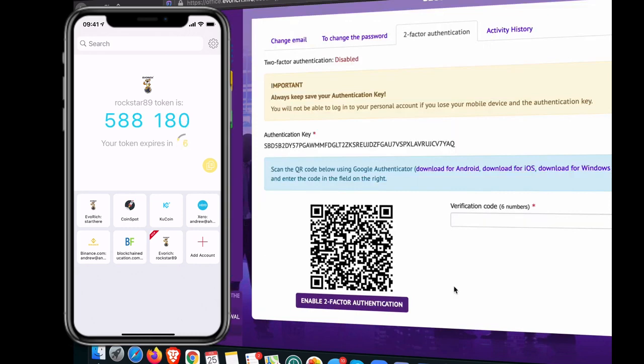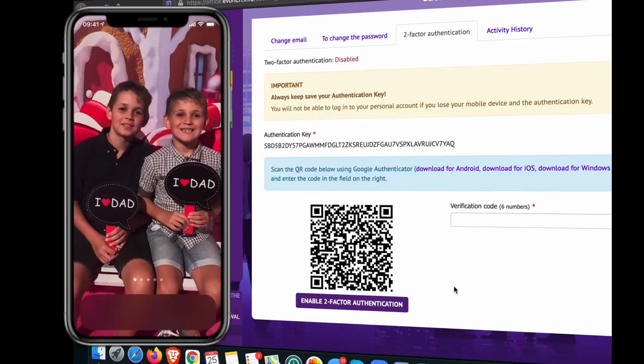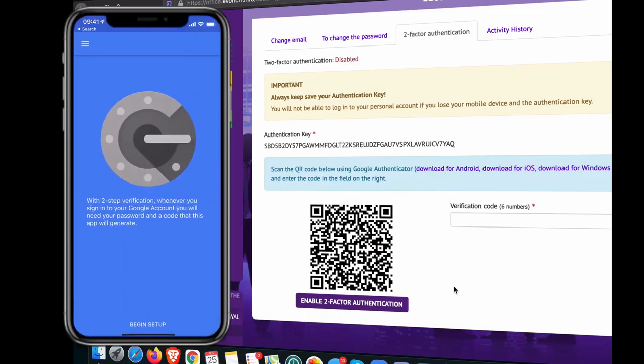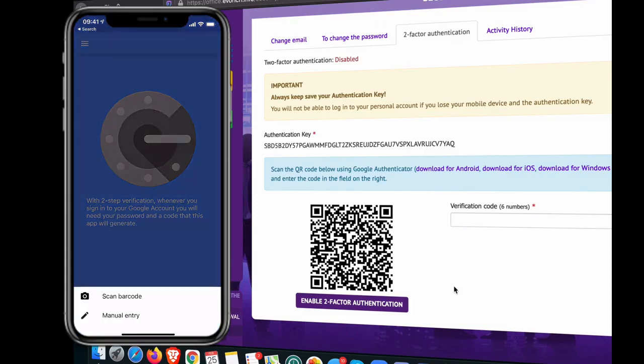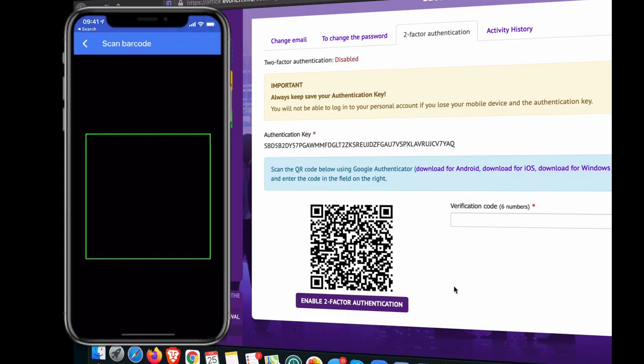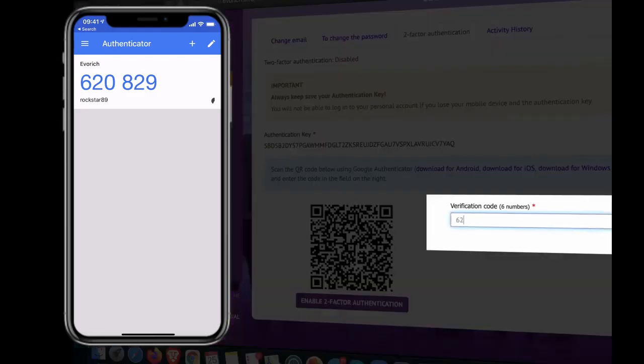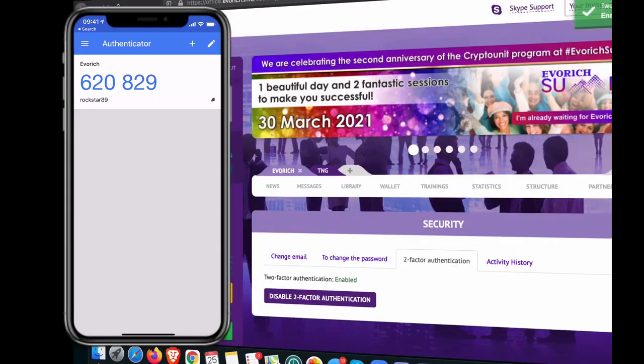Okay, I've just gone through and disabled this once again so that we can have a look at the Google Authenticator app to see how that would work. Now it says here, you can see I've opened the Google Authenticator app on my phone, begin setup, scan barcode. Again, we find the barcode that was in there, and you can see it says EVORICH Rockstar, and there's a little timer down on the bottom right. Now, if I want to use this code, I simply enter it, 620829, and it will pick it up straight away, and it is now authenticated.